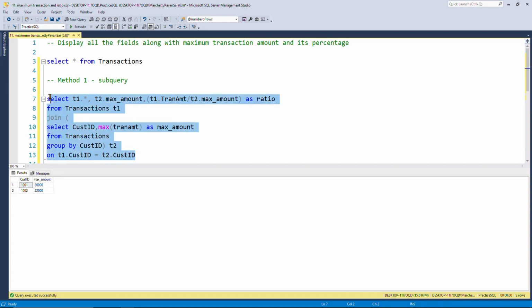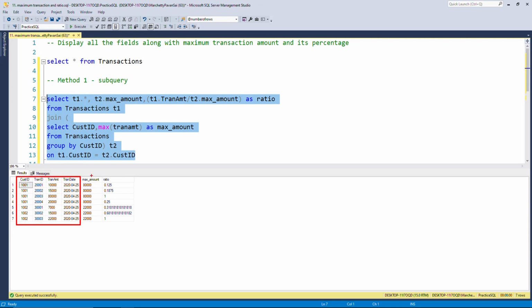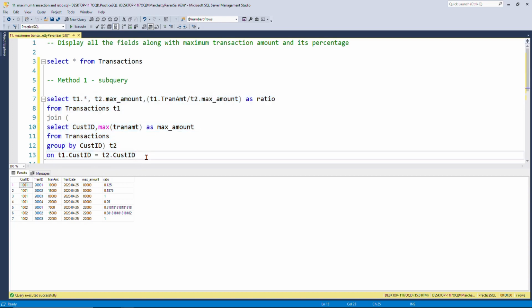If we run this query, you could see that we have the customer ID and all this information from the first table. From the second table we took the maximum amount which I have shown you earlier, and using that maximum amount and also this transaction amount, I have calculated this ratio. If you want, you could round it up using the round function within the column in the select clause. So I'll further show you the second method in order to do the same thing.